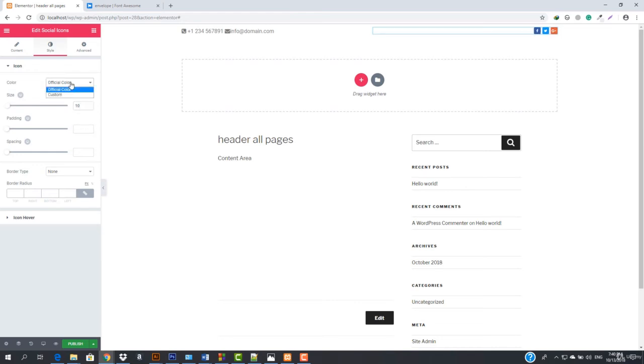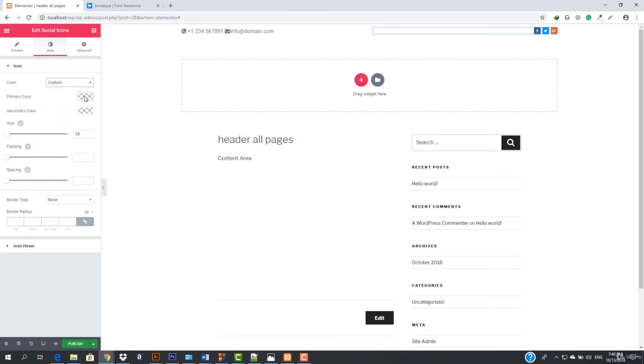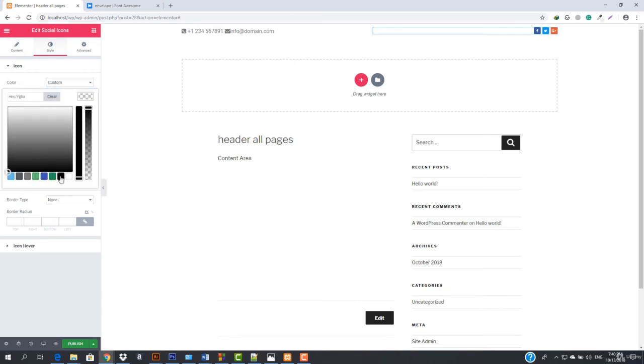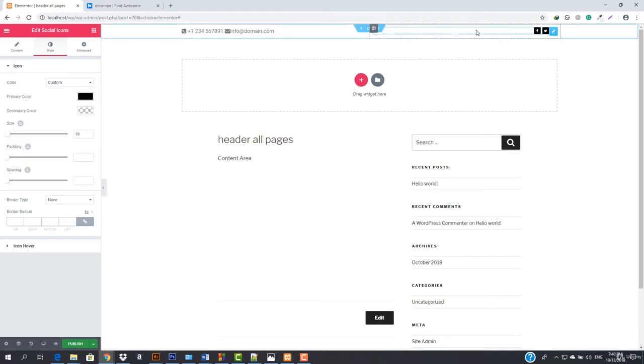I believe it should be 10. And here we've got the official color. You can choose a custom color, and I want it to be black, and the secondary color should be white. You can see this is done up to here. Now we've got our top bar ready.